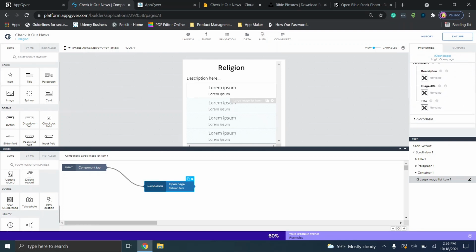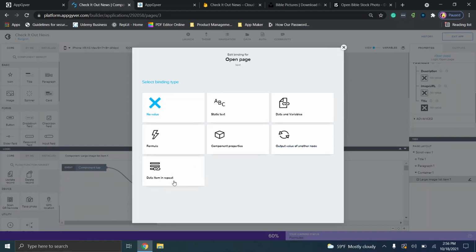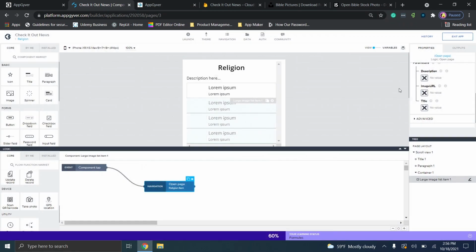But after they're created, you should see these parameters listed right here. Regardless of their order, you're basically just going to be connecting those parameters. So effectively what we've done is we've said this item takes you to the item page. On that item page, there are parameters for description, title, and image URL. But that doesn't tell us what to display there.